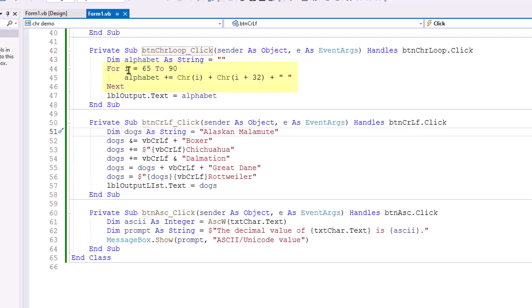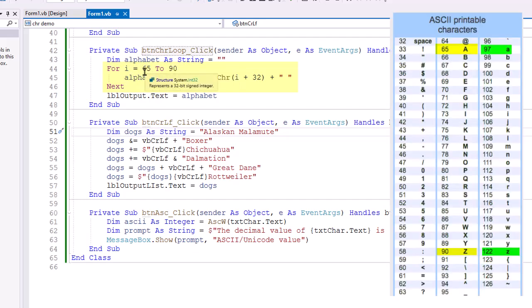And then here's my loop, for I equals 65 to 90. Now what that's going to do is go through the code in between the for and the next multiple times, each time incrementing I, starting with the value of 65 and going to 90. Now 65 is the decimal value of a capital A. 90 is the decimal value of an uppercase Z.